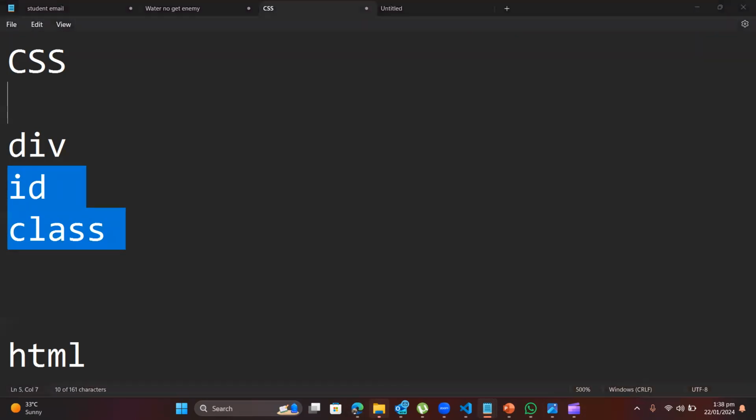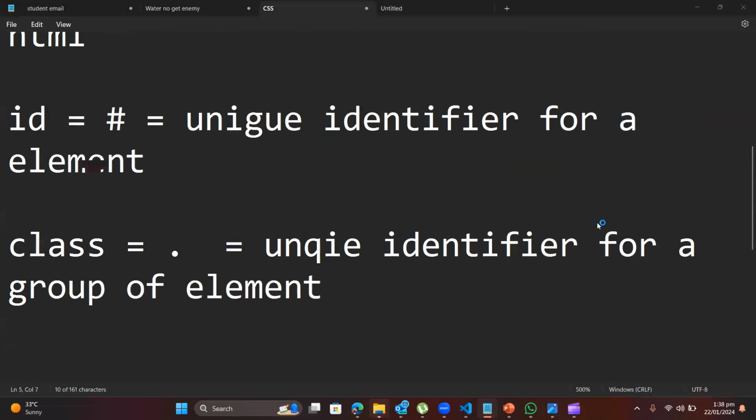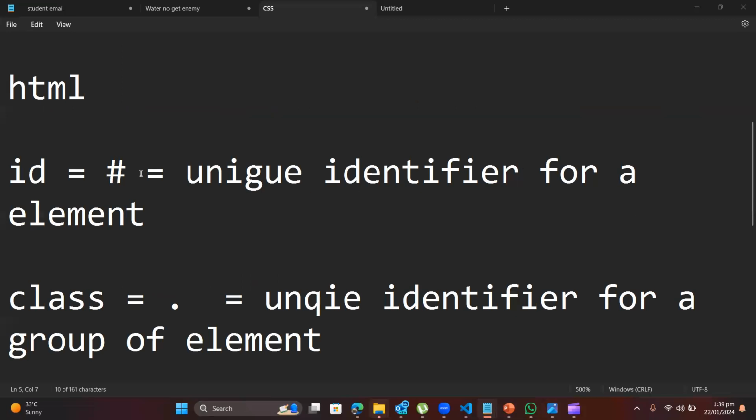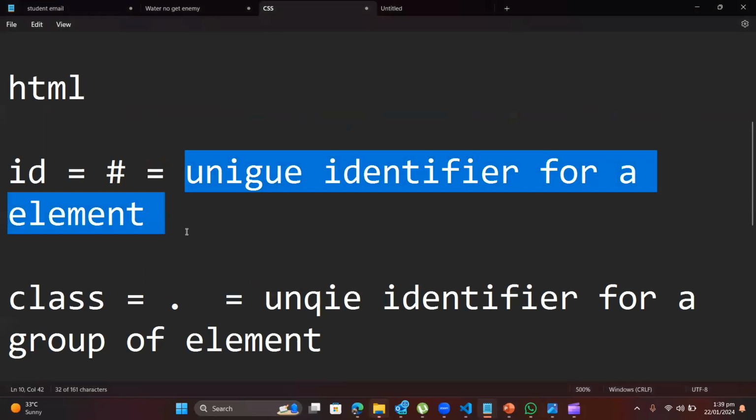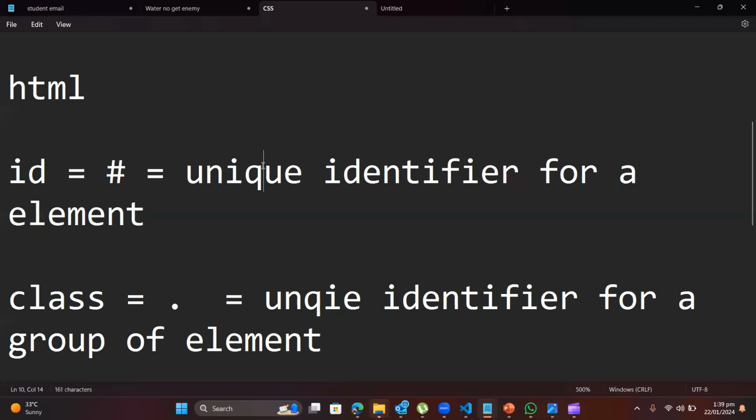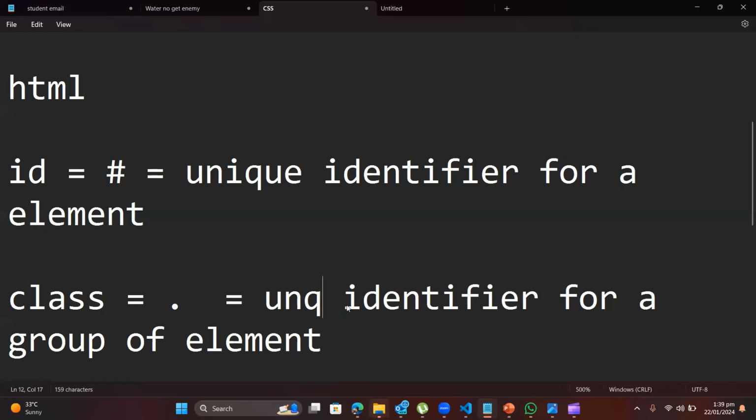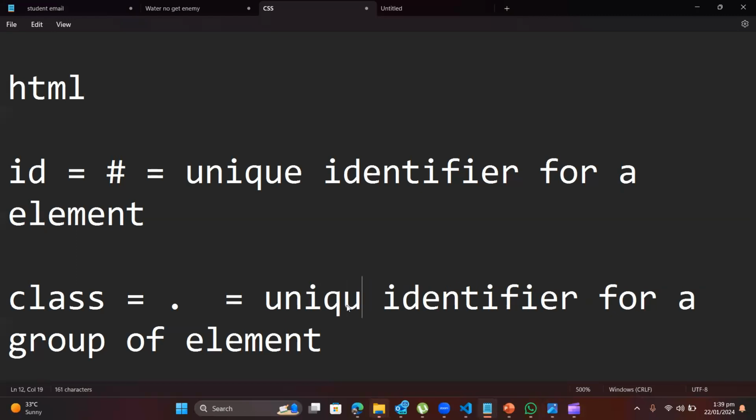Now, ID is the unique identifier of an element. So if I have an ID of an element, I am uniquely identifying that particular element. What does unique identification mean?